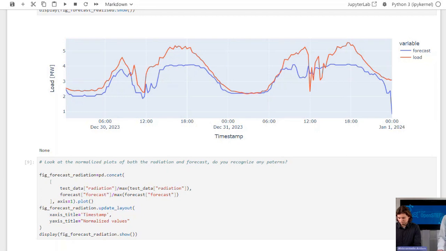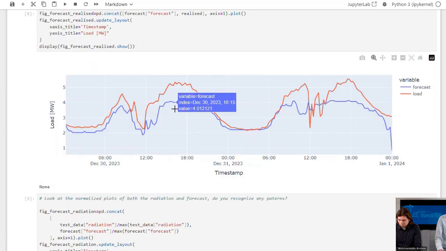So I already see some answers coming up in the chat. I see that the model underestimates the peak. Better to use higher quantiles for forecasting peaks only. Indeed, the peak is quite underestimated here.